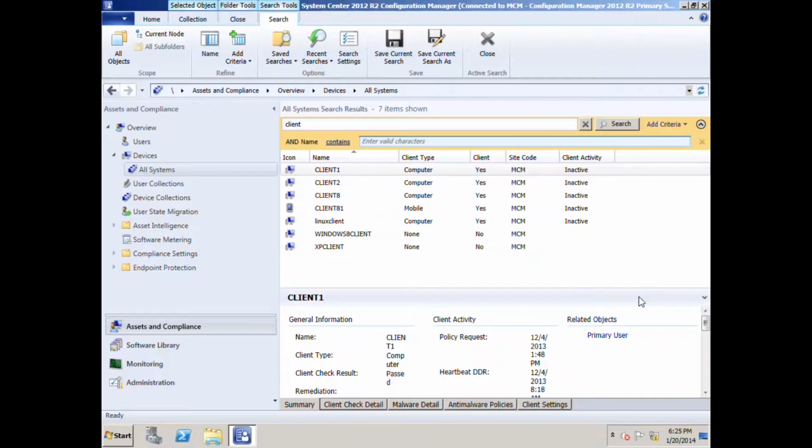In the box after and name contains, type client. Click contains. A drop-down list appears displaying the operators that can be set for this search criterion. Notice that there are 8 different operators available. Click Starts with and then click Search.